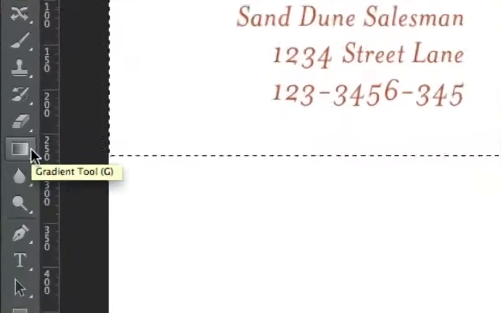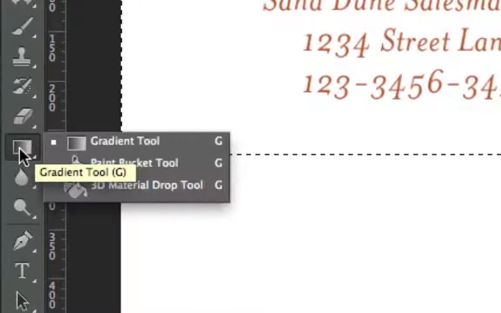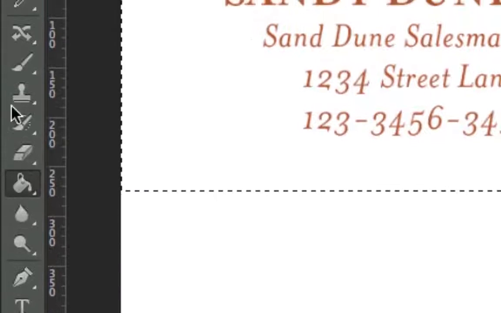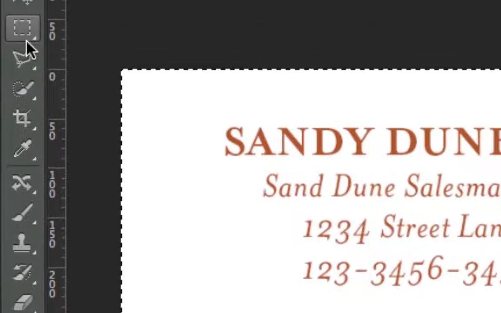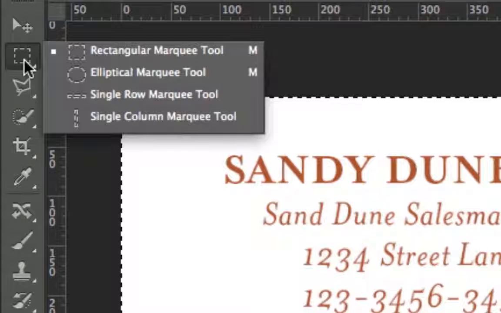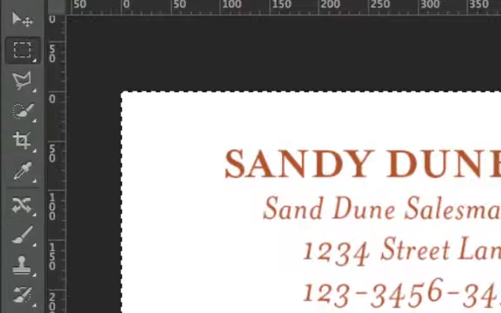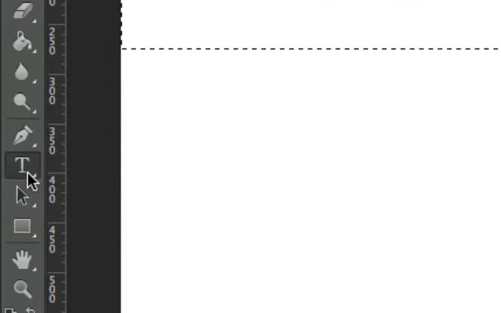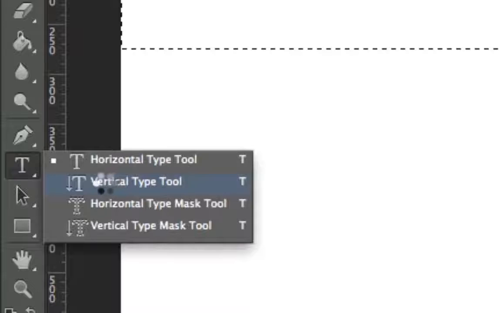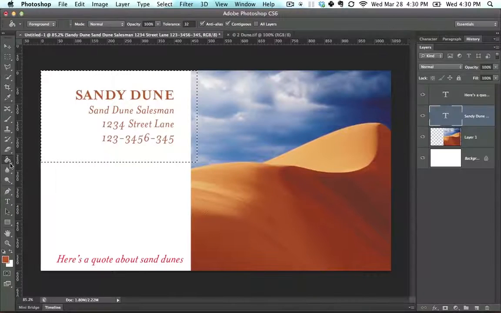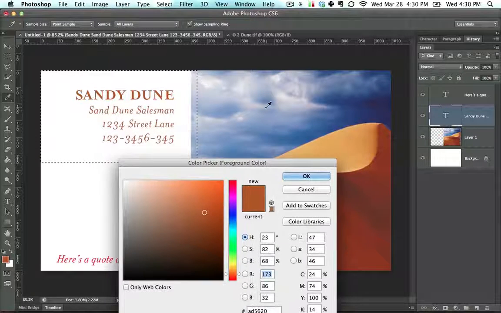Now, this is the gradient tool, but if we click and hold, we get the paint bucket. With all of these tools, you'll see that there are little arrows on them. For instance, in the Make a Square tool, if I click and hold, there's also a Make a Circle tool. In the text tool, there are also things like vertical text. There's all sorts of other things right there. For our sake, where it has a gradient tool, there is also a paint bucket tool. And I want to fill it with a color, let's say a light blue.